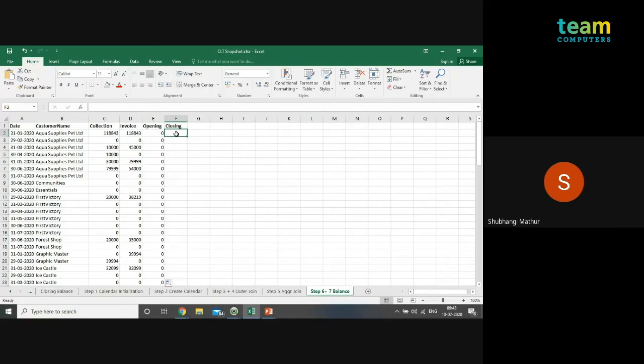Now, closing, as we already know, is equal to opening plus my invoice during the period minus my collections during the period. Okay. There we go. So that is how we calculate closing balance. So let's just check Aqua Supplies.